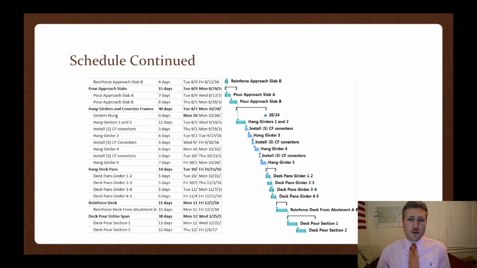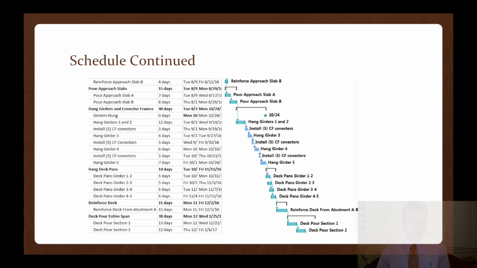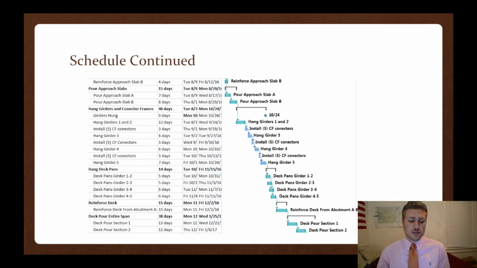Simultaneously, when this is happening, we're going to be hanging the 3rd girder and then installing the other 5 CF connectors here, which will take roughly 3 days. This process continues on for girders 4 and 5 while installing the CF connectors between these 2. Once these girders are furnished and installed, we'll move on to hanging the deck pans.